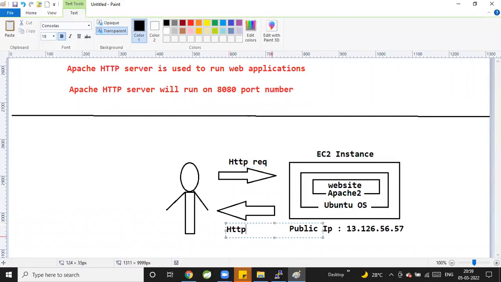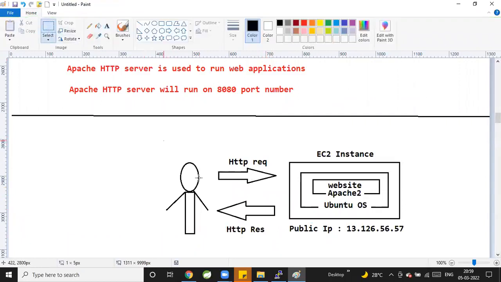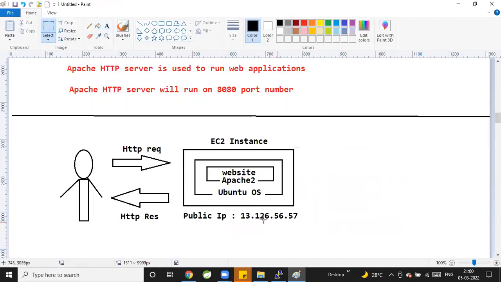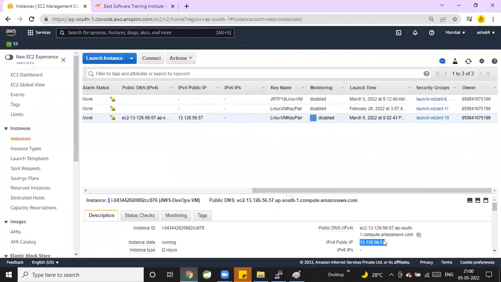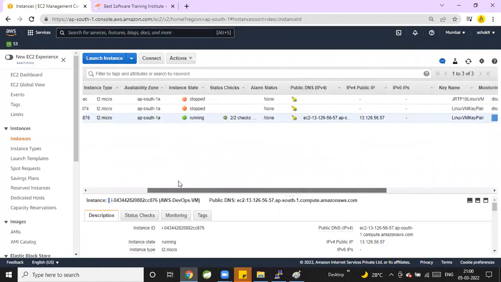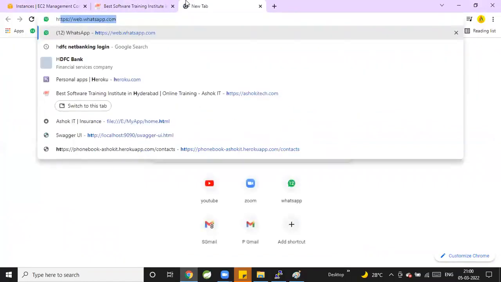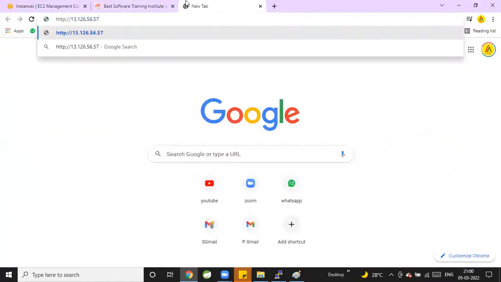And you are going to get some HTTP response. We are sending an HTTP request and we are getting the HTTP response. Can I try to access this IP now? Copy this IP address, go to the browser, http:// give the IP, send a request.